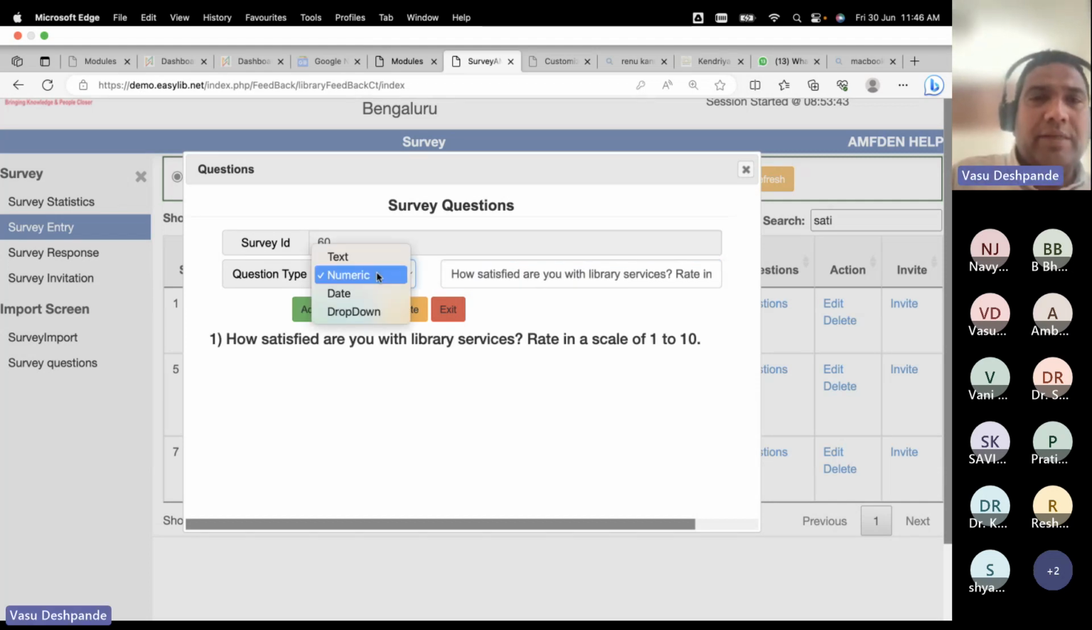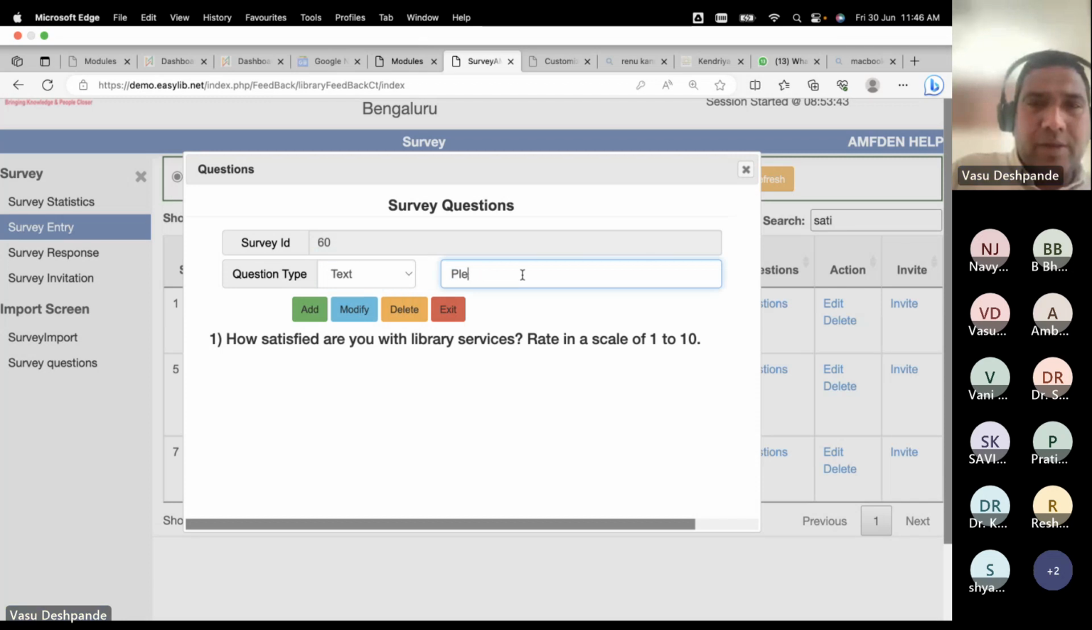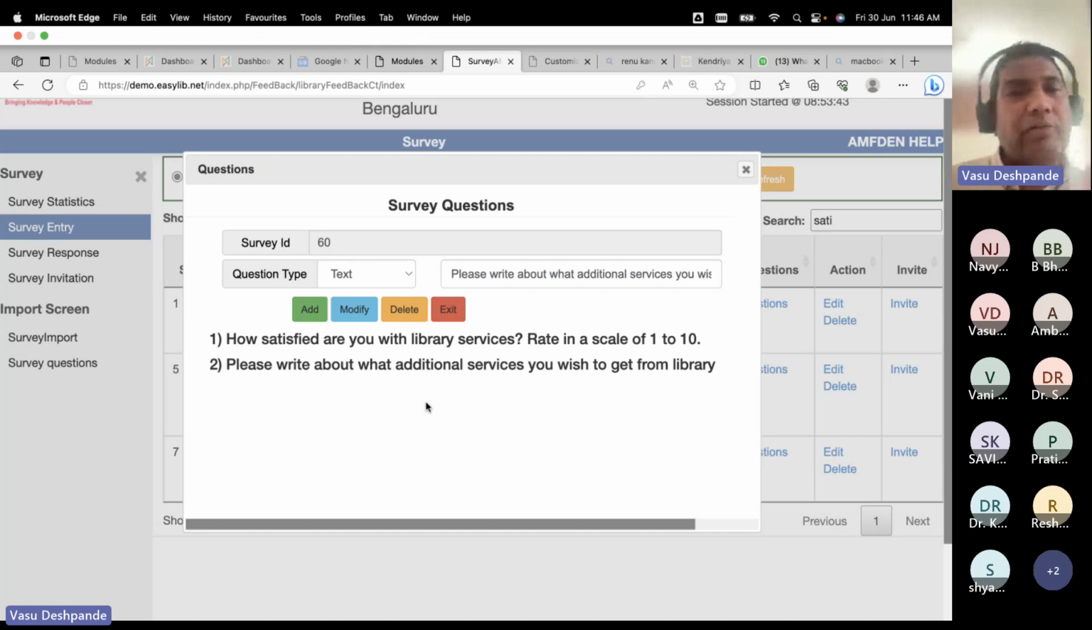Okay, this one. And let's say you want another question. Please write about what additional services you wish to get from the library. It's a text one, so I simply add it. Now these two are there.